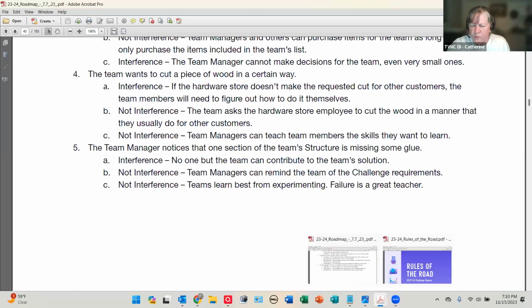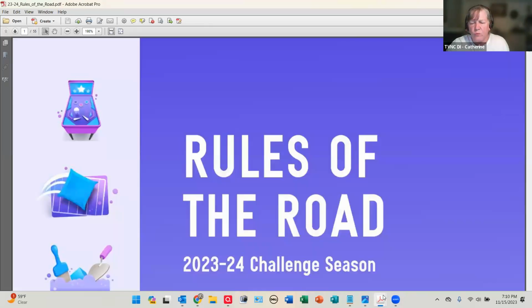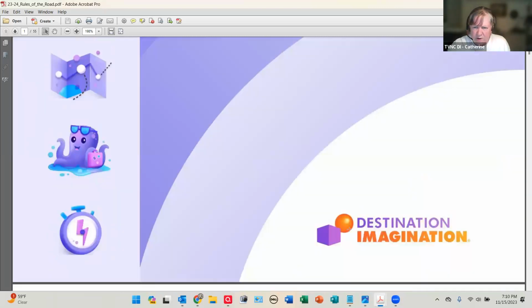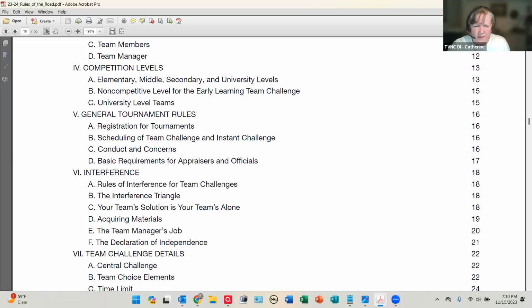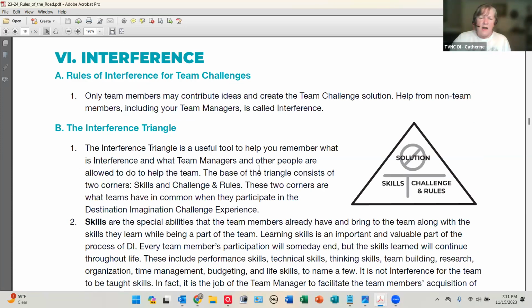Then in the rules of the road, you know that the roadmap is kind of the textbook for DI. Rules of the road is like the rules of DI, and a lot of this pertains to the tournament, like what you can expect at the tournament and how the scoring works. But they've got a couple interesting parts here, and I'll go through this in reverse order. We talk about interference here too. In rules of the road, this goes on for about four pages about what you can do. You can teach skills, you can help with the rules, but you cannot help with the solution.